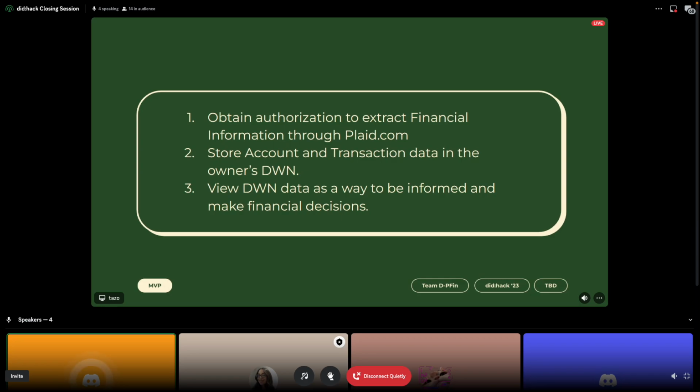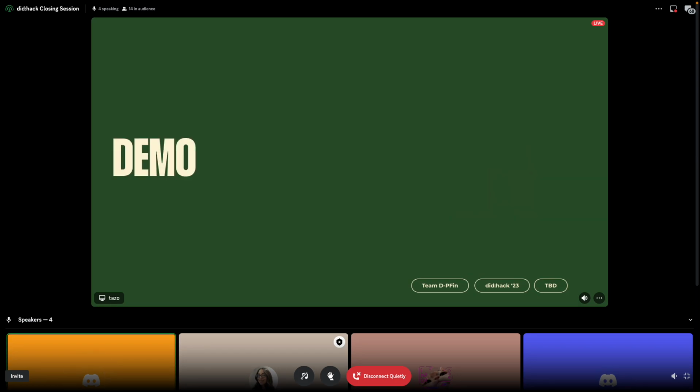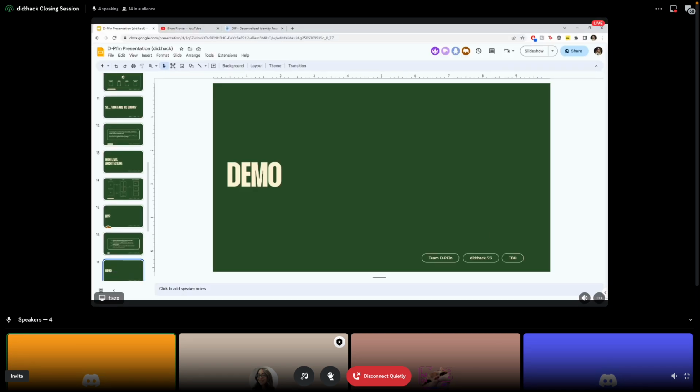and we can actually view the data straight out of the DWN without any need for any third party or central database. Next, please. So here we go to the demo, and let Courtney talk about the slides that she designed for this system.